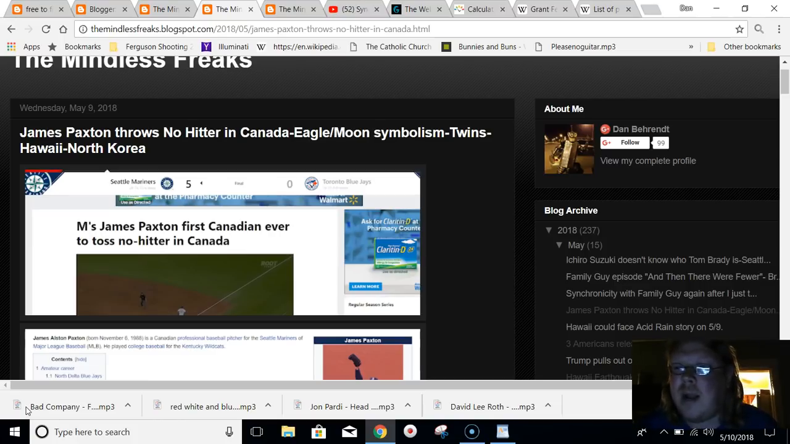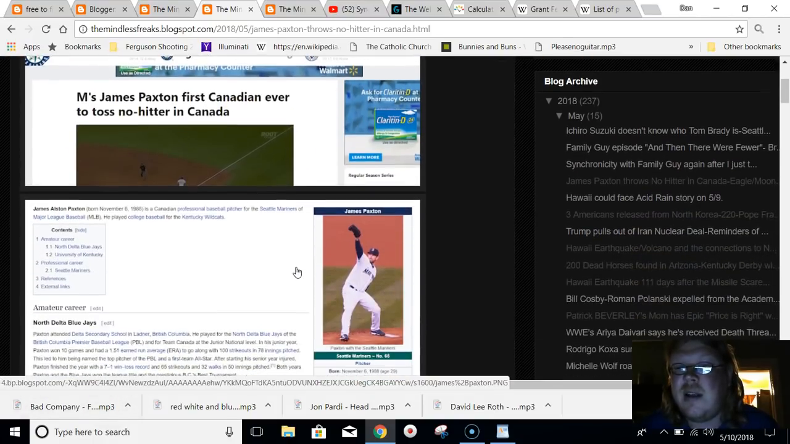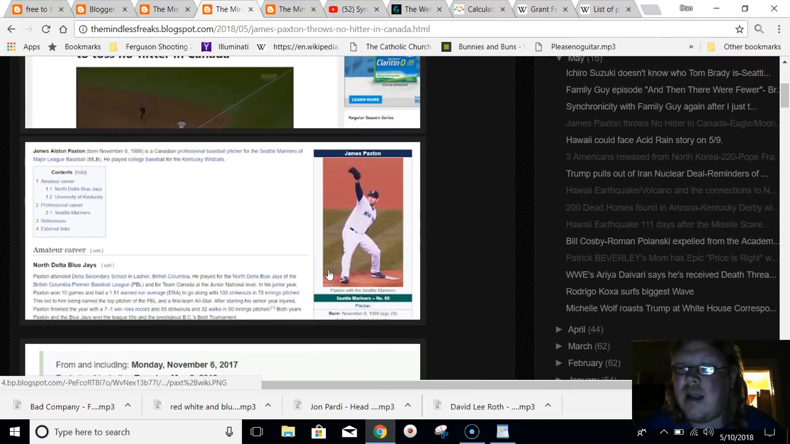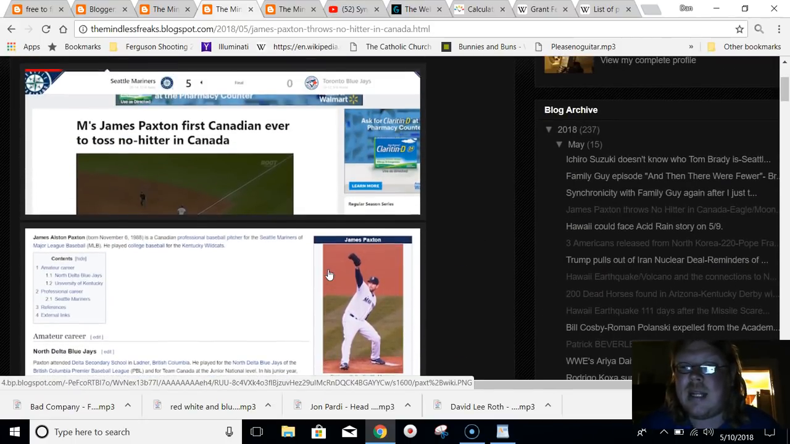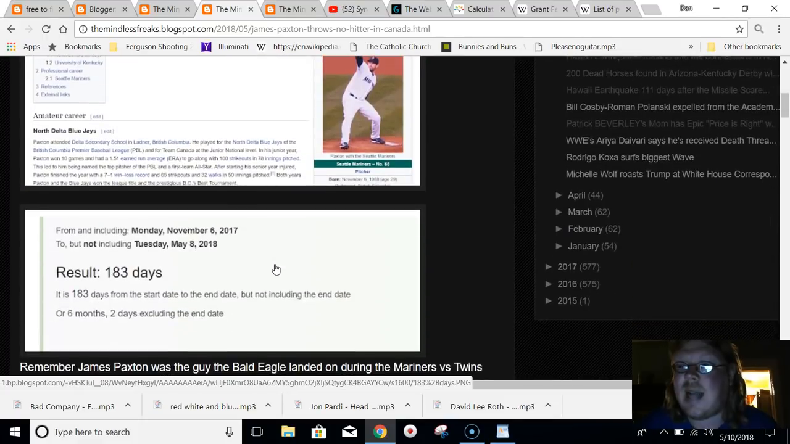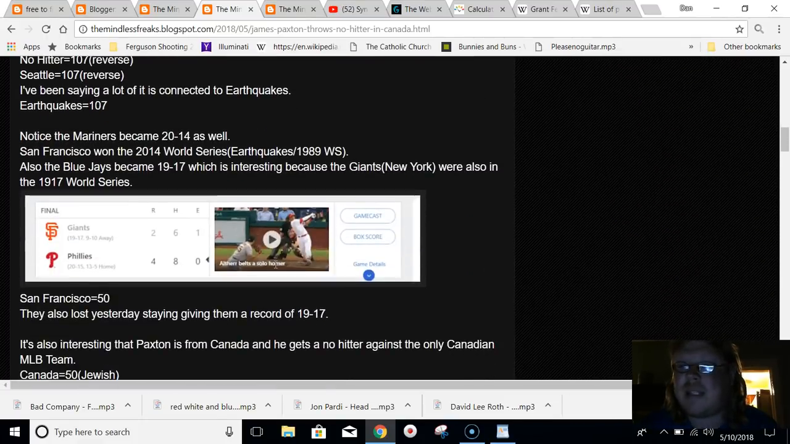But right away, what I noticed with this when I was reading the story was that his pitch, the final pitch of the game, was a 99-mile-an-hour fastball. 99. And it was also the 99th pitch. So he finished the no-hitter on his 99th pitch, and it was a 99-mile-per-hour fastball.